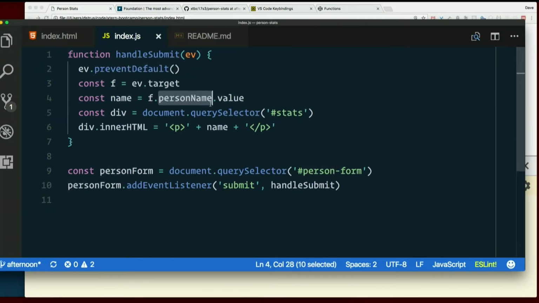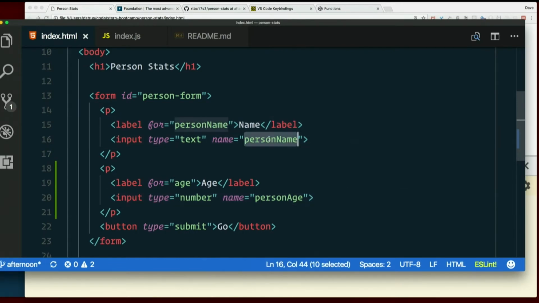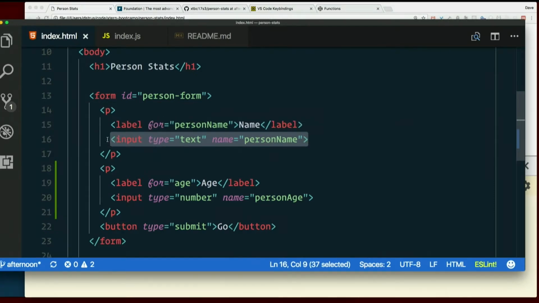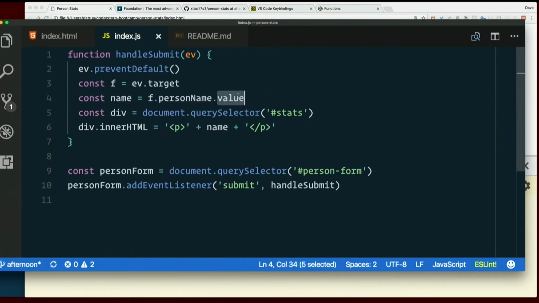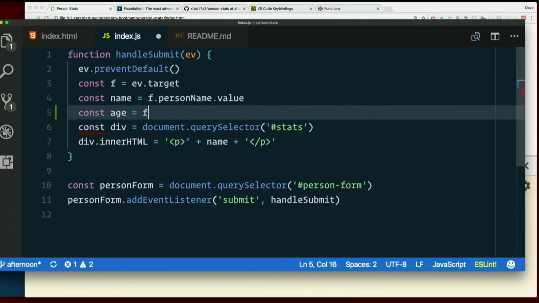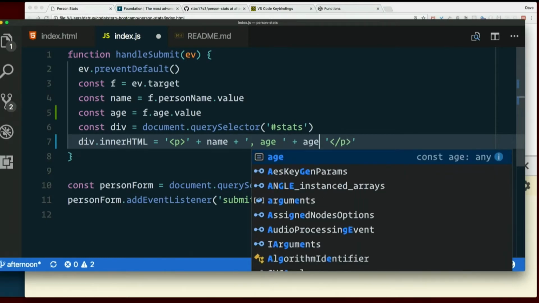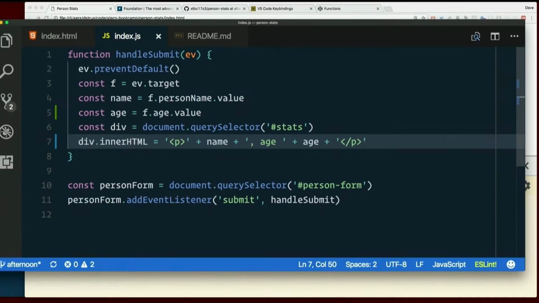And the form has a property named person name because we gave the input a name. And inputs are empty elements. There's no closing tag, so they don't have text content or inner HTML. They have a value, and that's what's typed in there. So it seems we should be able to say const age equals f.age.value. Div inner HTML, we got our paragraph opening tag, plus name, plus comma, age, plus age, something like that.